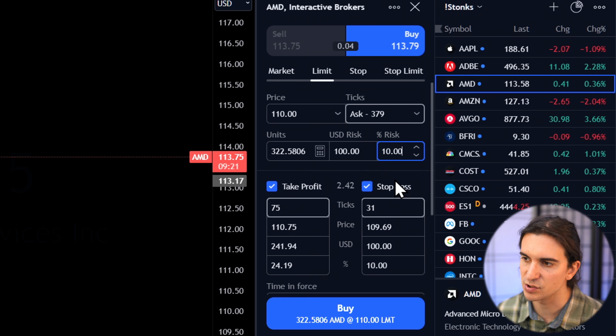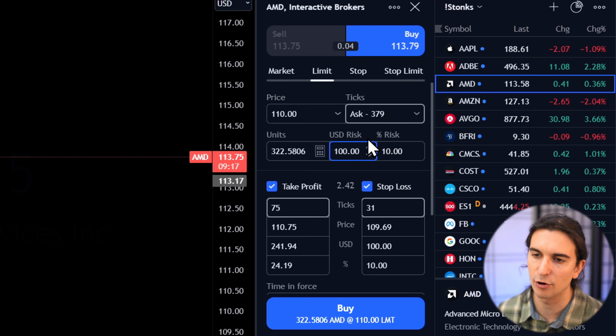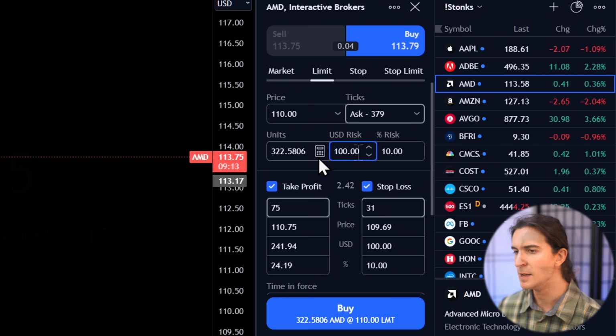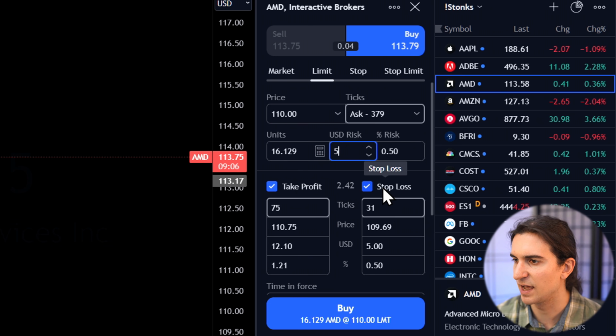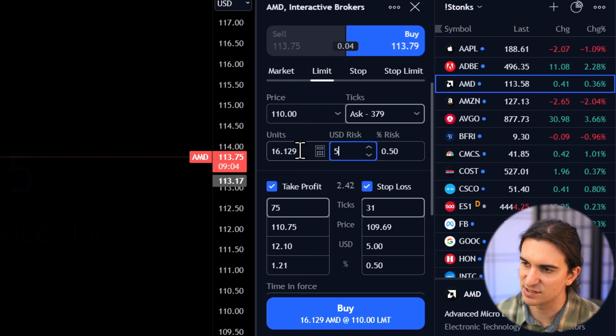Okay, now I think you can also change the percentage risk, but I think that for most people, a dollar amount risk is probably what most people are thinking about when it comes to their trading. So what I'll do is I'll just put this at a small amount, and you can see that it adjusts the position size to be 16 shares.